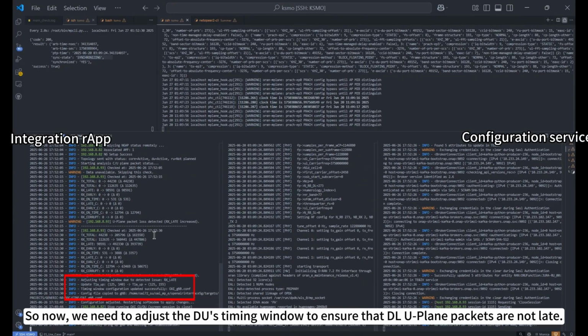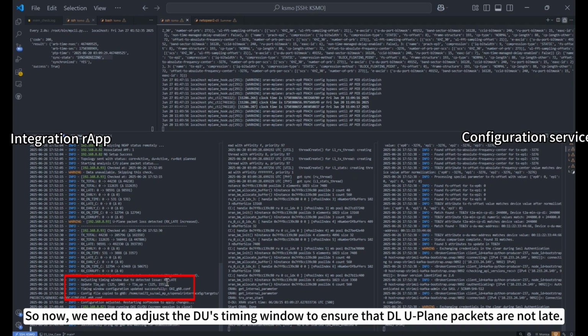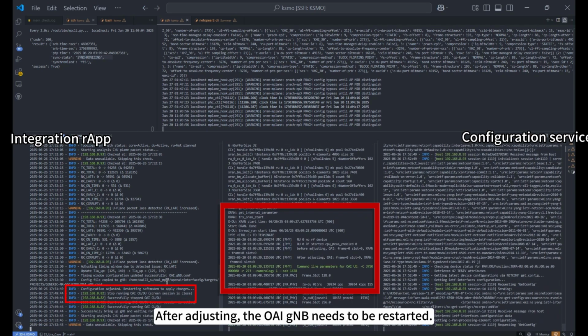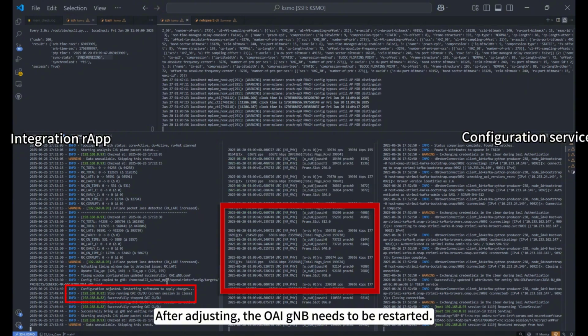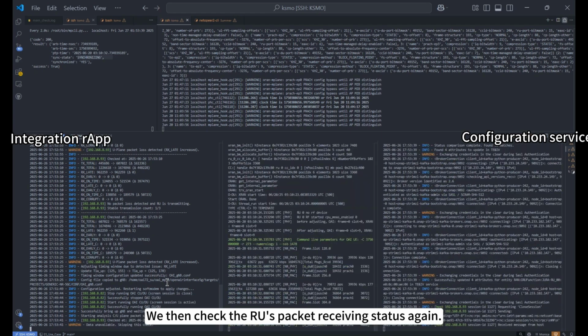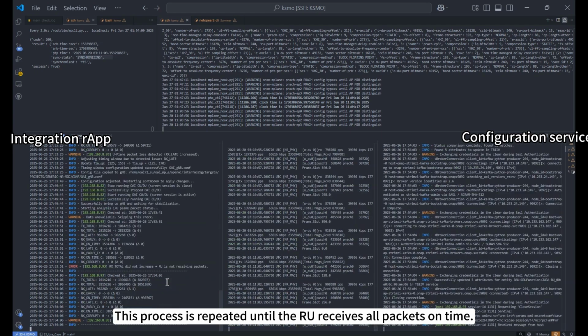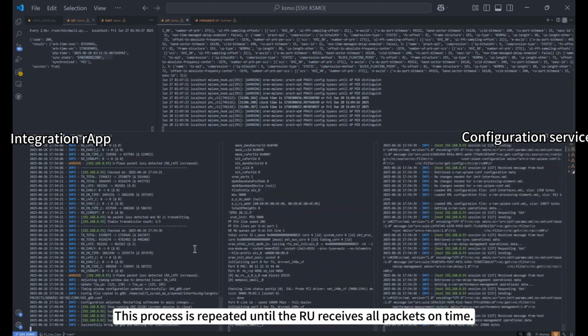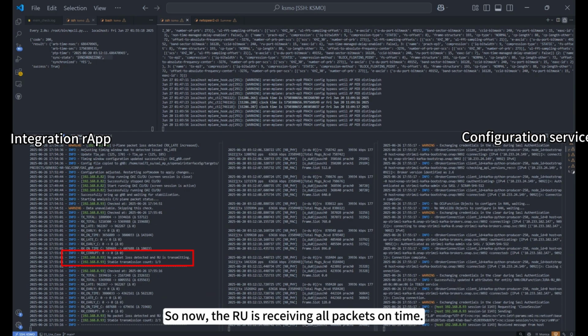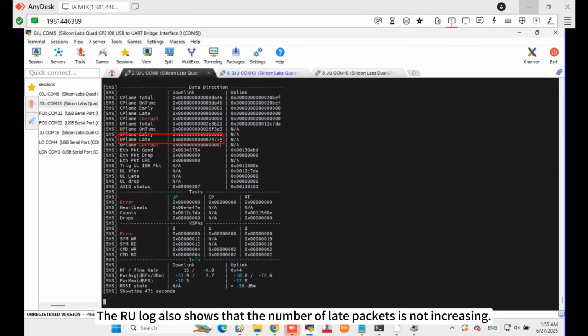So now, we need to adjust the DU's timing window to ensure that downlink U-plane packets are not late. After adjusting, the OAI-GNB needs to be restarted. We then check the RU's packet receiving status again. This process is repeated until the RU receives all packets on time. So now, the RU is receiving all packets on time. The RU log also shows that the number of late packets is not increasing.